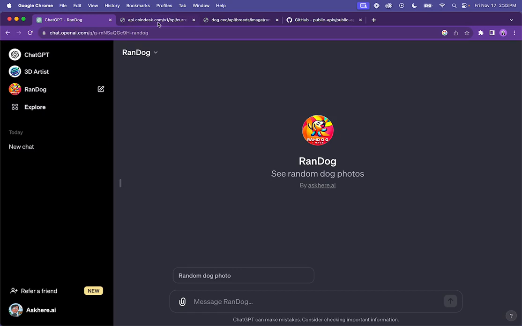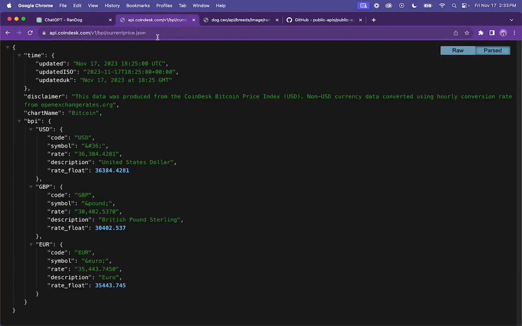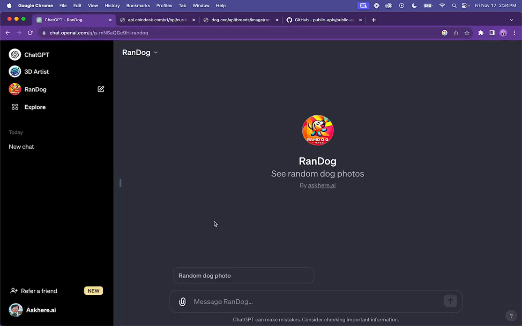And this one is going to use the API from a website called CoinDesk to get the latest Bitcoin price. And this is what the API for CoinDesk looks like. It is basically api.coindesk.com/v1/bpi/currentprice.json. So this API endpoint will give you the latest price of Bitcoin in US dollars, in British pounds, and euro. So let's go ahead and create another custom GPT for that purpose.